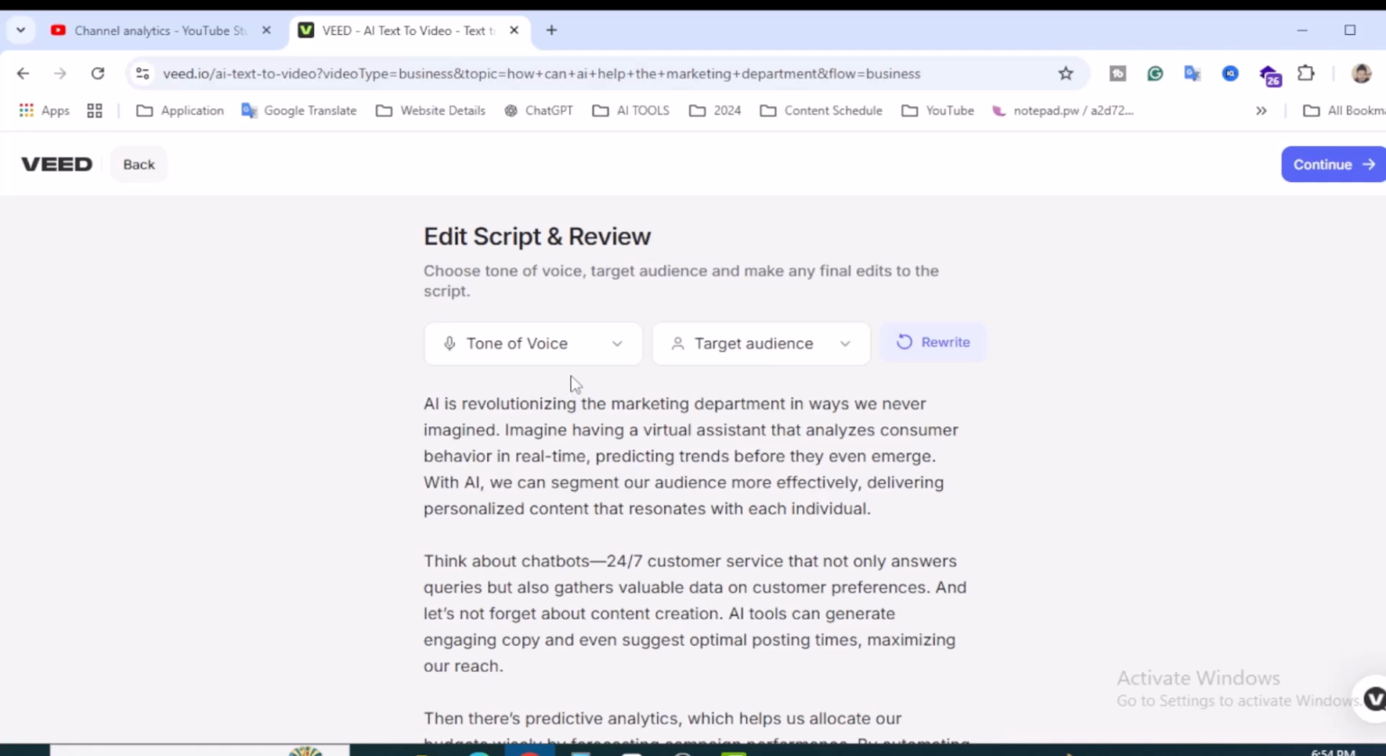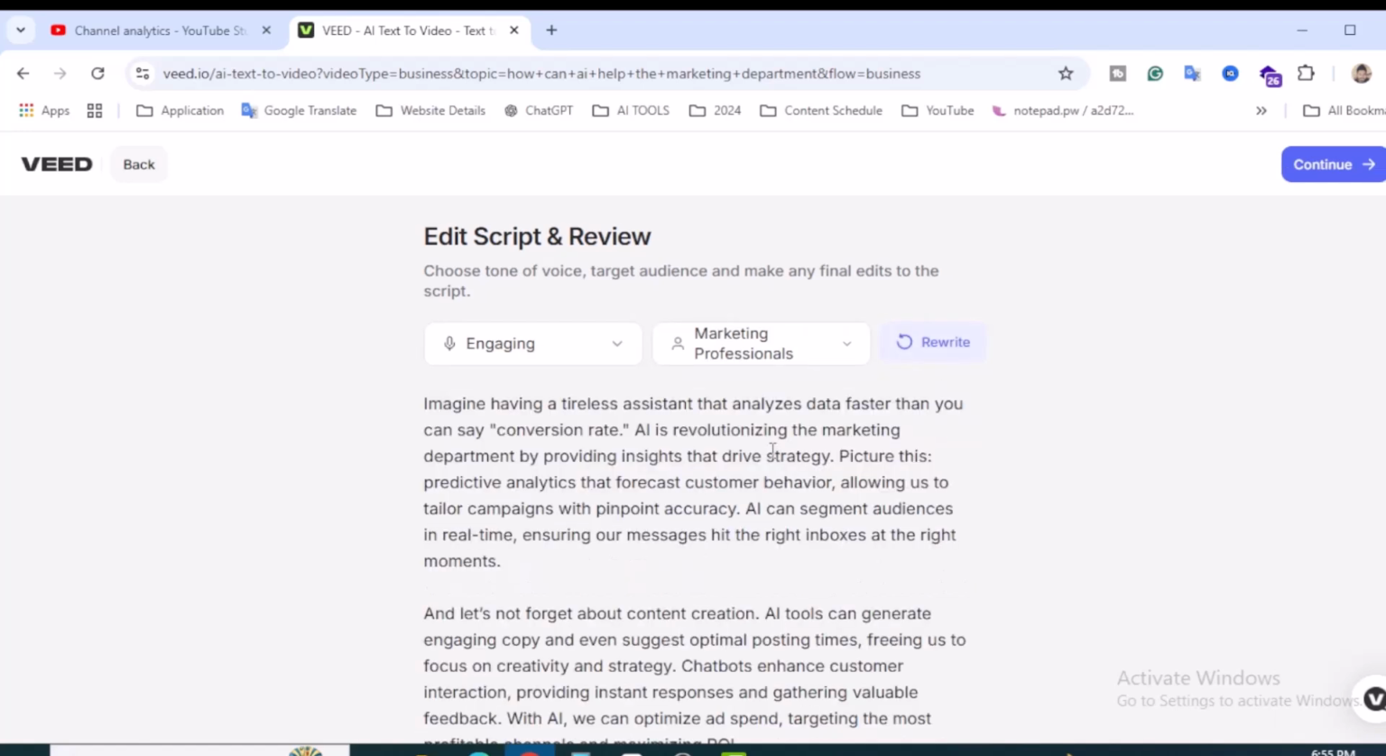Okay guys, in this section, tone of voice, you can select the tone of voice, informative, engaging. So click on engaging. And target audience, you can target audiences like business owners, students in marketing, marketing professionals. So select marketing professionals. Also you can rewrite the article. So click on rewrite. Perfect, that means our tone is engaging and target audience is marketing professionals. The next step is to click on continue.